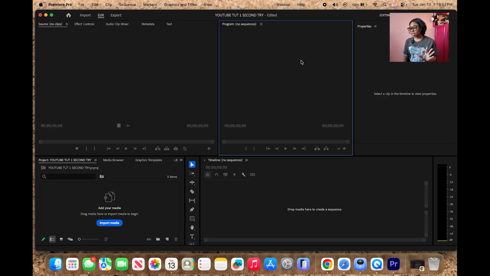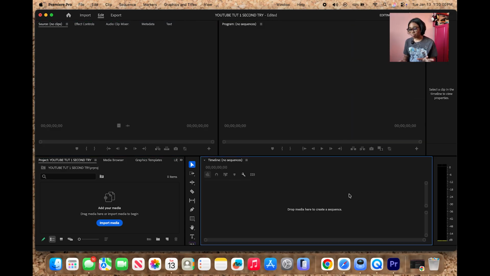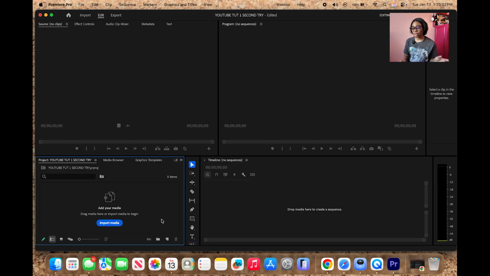Let's go. Here's the interface of Adobe Premiere. This is your source monitor. This is the timeline monitor. This is the timeline, and this is where you would import your media. So right here where it says import media, we're actually not gonna click that.